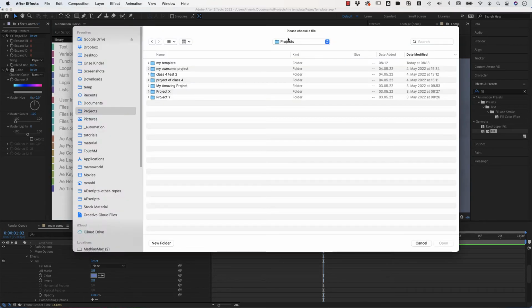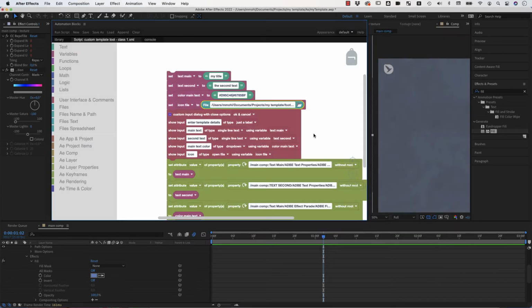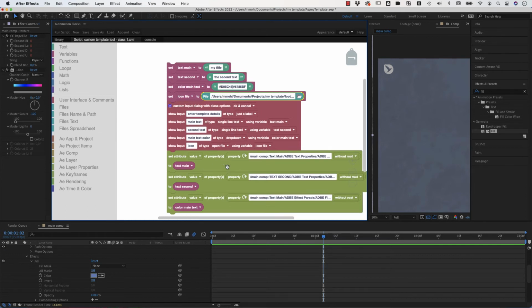So I click here. And now this is a My Template project, and here we've got the Automation Blocks icon chosen by default. Now this is the file that has been chosen by default, and after the dialog is closed, the variable icon file will instead contain the file that the user has picked, if he changed anything. Otherwise it will stay at this value, of course.